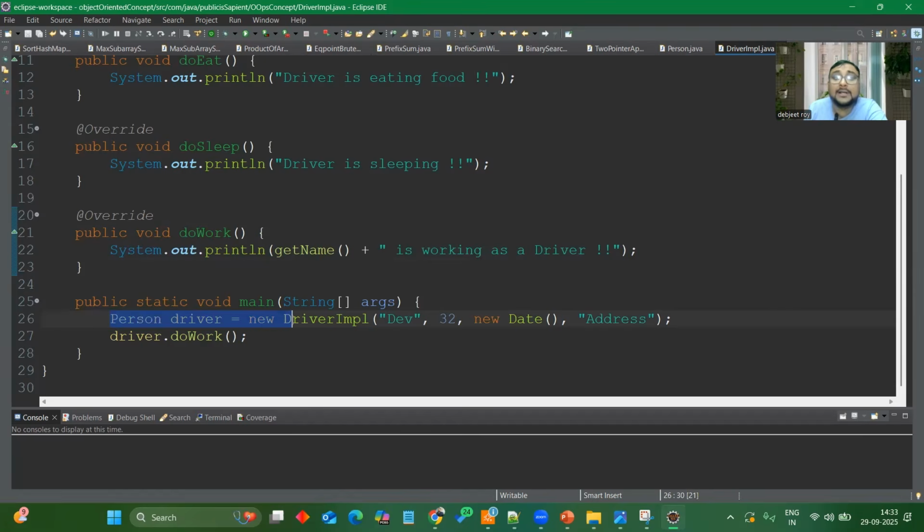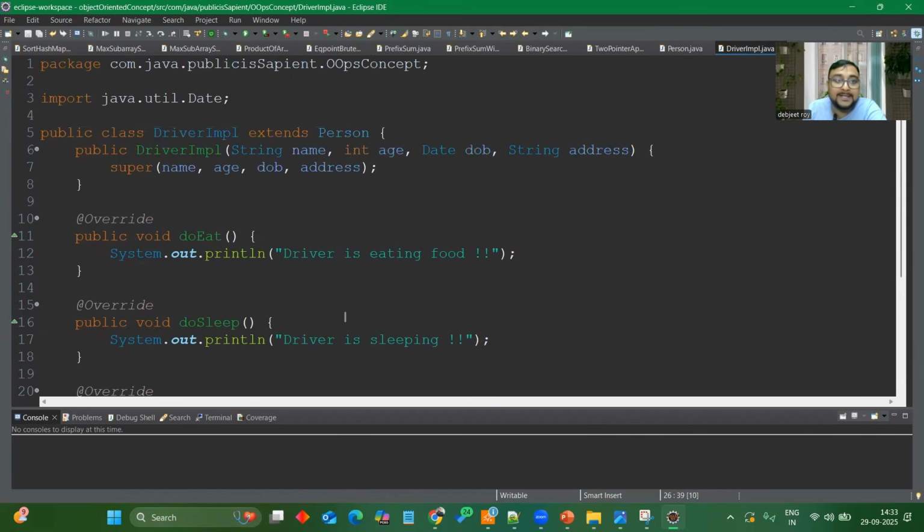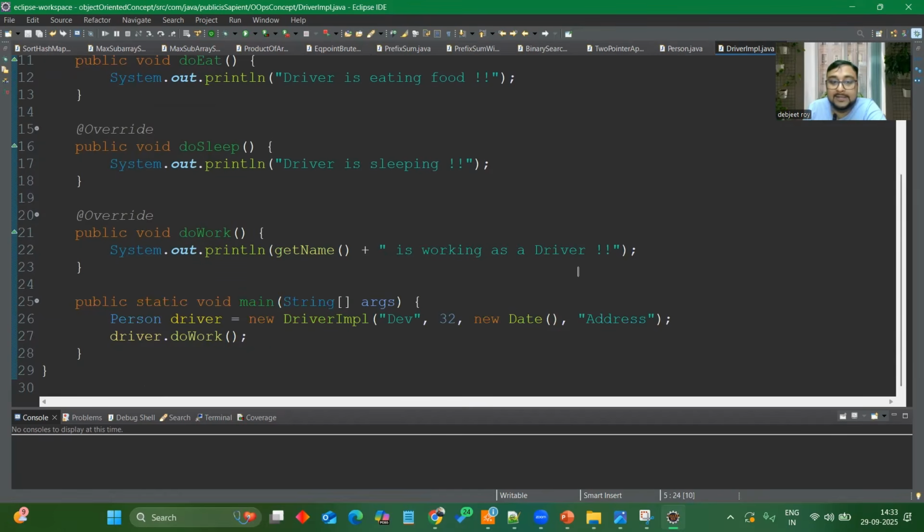Then in the main method, what we are doing is creating a reference of Person, which is an abstract class, but we are not creating an object of Person, because for an abstract class we can't create an object. So here we are doing upcasting. Here we are creating the object of the implementation class, and here we are passing the data. So this is name, then age, then date of birth and address. Then we are calling doWork. So if we execute it, what will happen? It will call the overridden doWork method, and whatever is written there, it will call that.